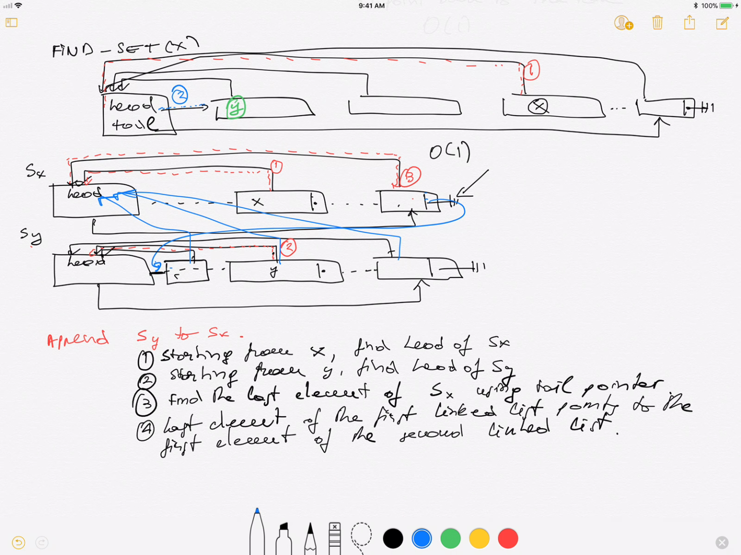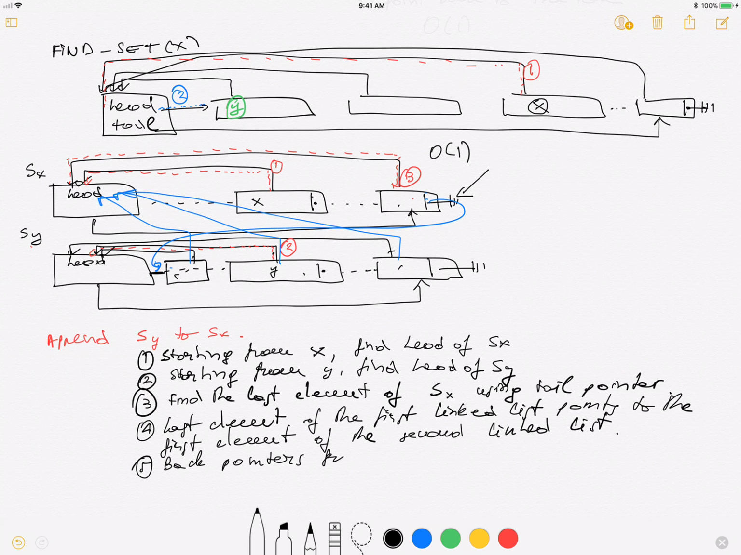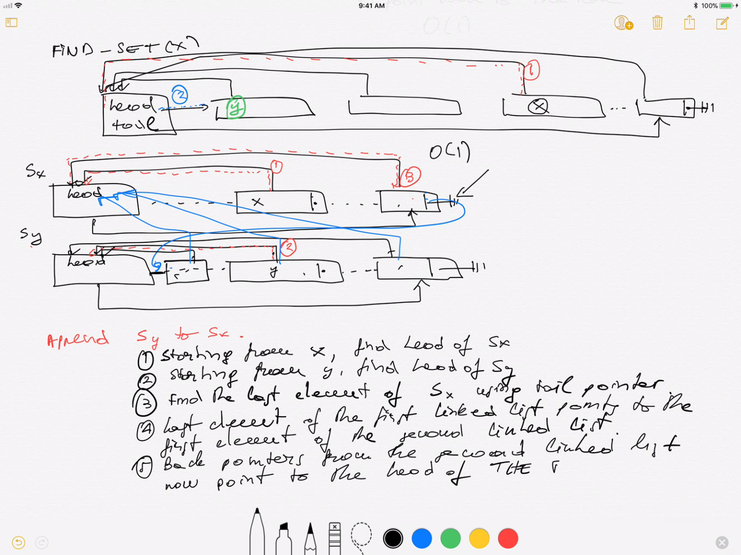How many connections should be removed? The total number of connections that should be removed is equal to the number of elements in the second linked list. In other words, back pointers from the second linked list now point to the head of the first linked list.